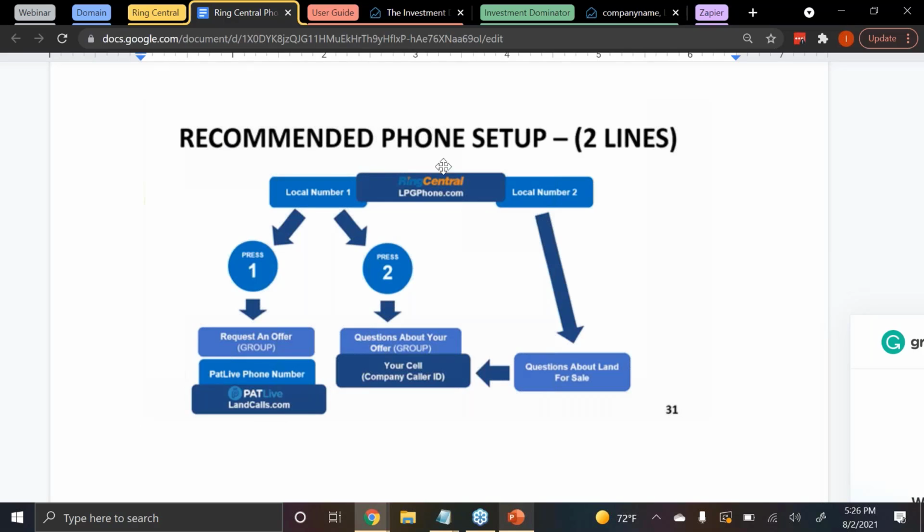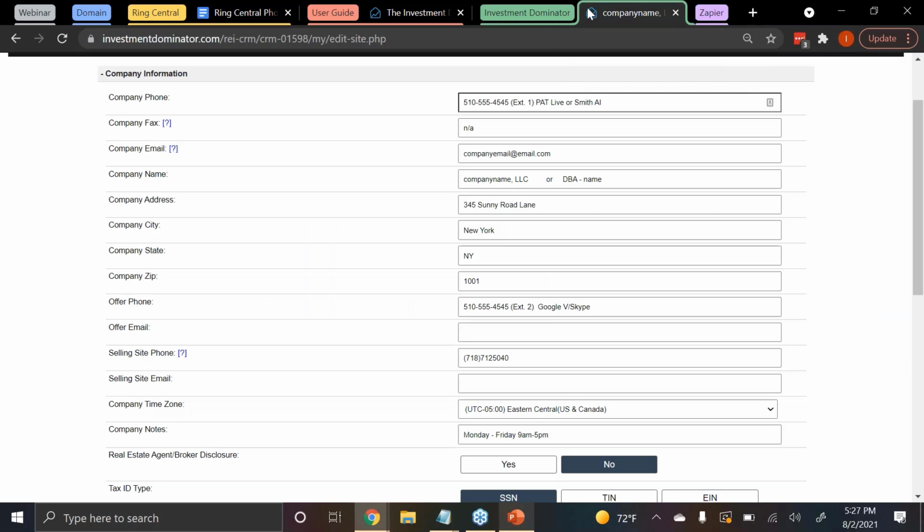So again, our provided 2-line setup from RingCentral. That was our extension 1, which we went over. Then we have our extension 2. Our extension 2 is different from extension 1 because it's going to be completely focused on any questions that we have about the offers that we sent out. If we go back into our Investment Dominator, you'll see that the offer phone is going to be pointed and directed to a Google Voice or Skype number, which we recommend. Again, you can use any other alternative out there, but we are recommending this.